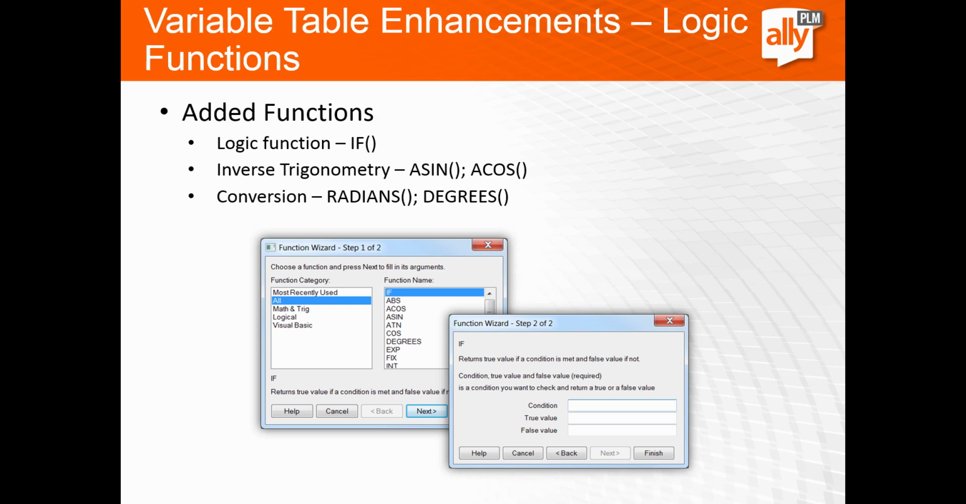We also have logic functions now added. So we can do if statements. We can also do some other functions, inverse trigonometry, such as sine and cosine, and some conversion between radians and degrees. But the big thing here is now the ability to create logic functions.